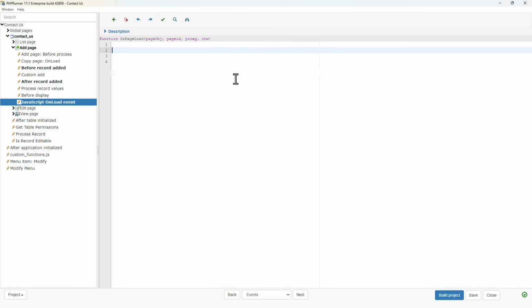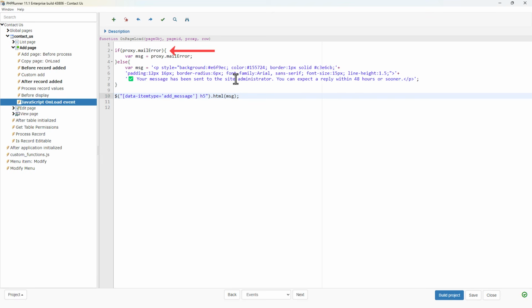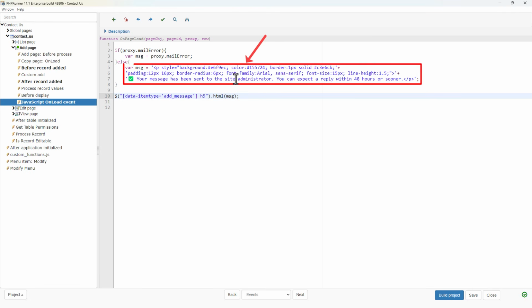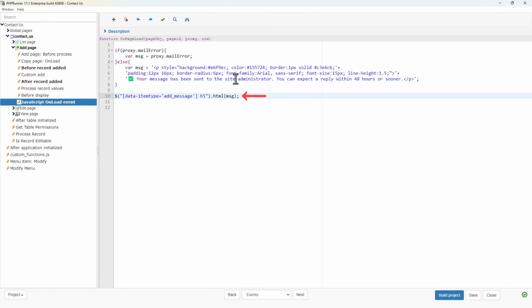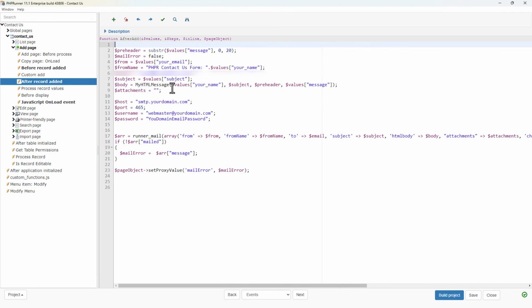Here, we'll check if proxy.mailError exists. If it does, we'll display the error message stored in that variable. If not, we'll show a success message. Using a simple jQuery function, we'll override the standard record added successfully message and replace it with our custom feedback message.